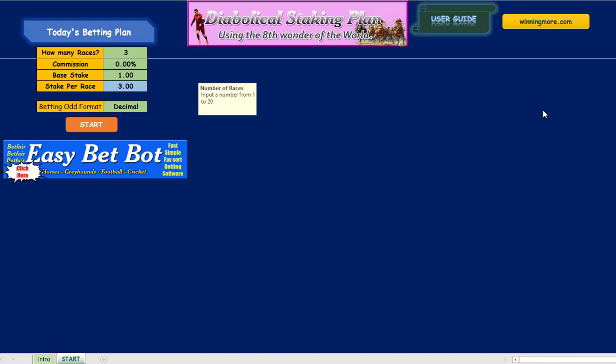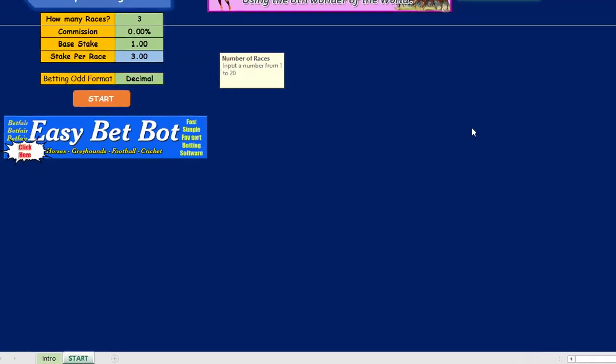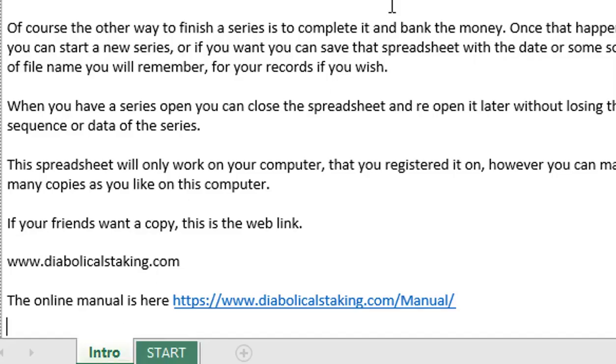This tutorial is to show you how to set it up and get it running and get the most out of it. Now, a lot of what I'm going to be saying here was covered in the sales page, but this is just a little bit more in depth. So when you first open your spreadsheet after having it unlocked, down the bottom you have the intro tab, which if you click on that will take you to the instructions and tell you how to set up so it's ready available for you to use.